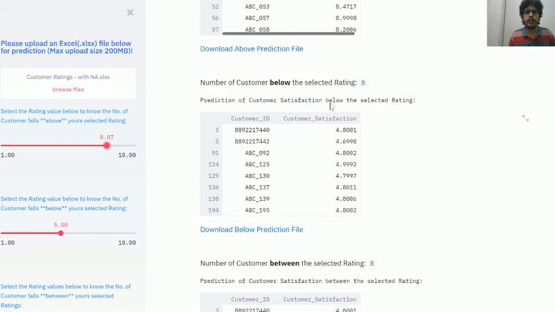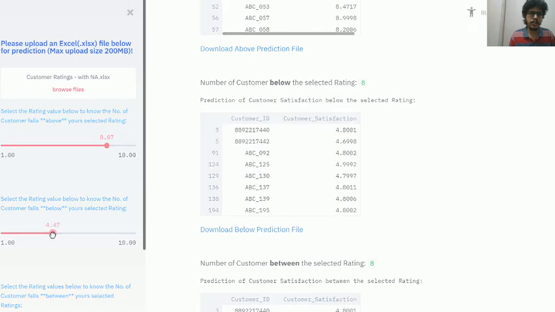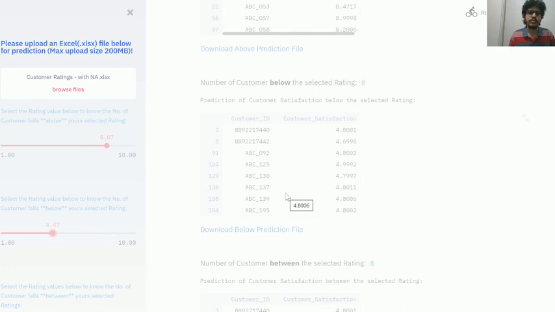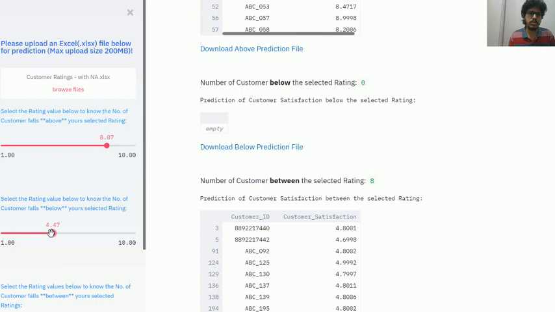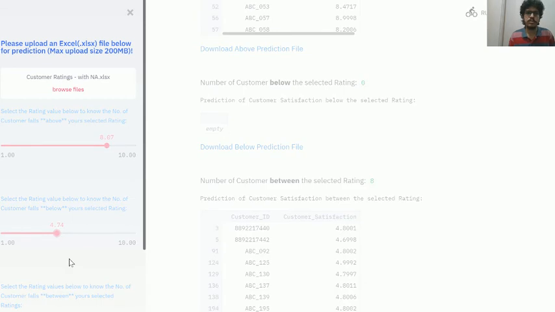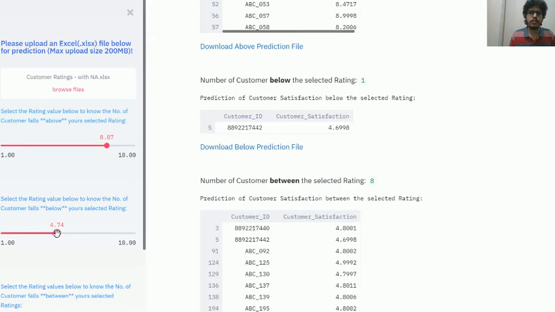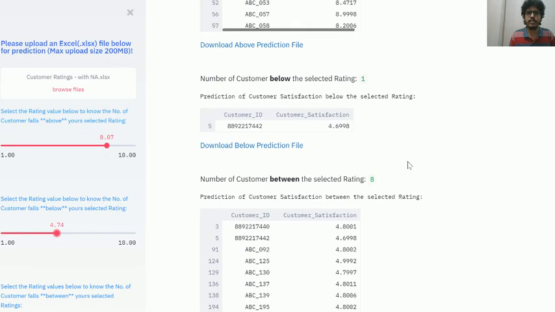Similarly, if you want to see the ratings below a certain rating, you can select here, this is for below. If you want to know how many customers fall below 4.47, you can see here nothing, even above, one customer falls below 4.47 ratings.